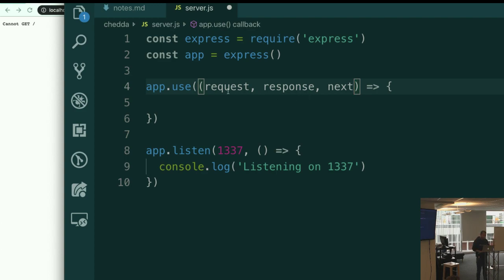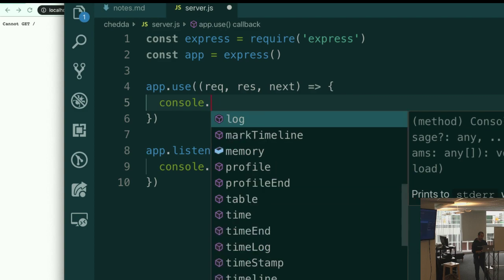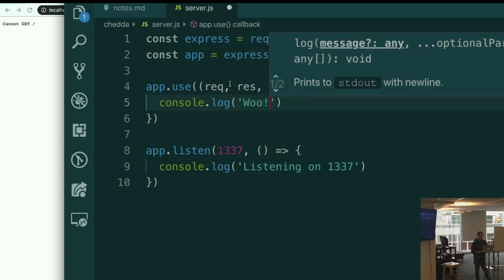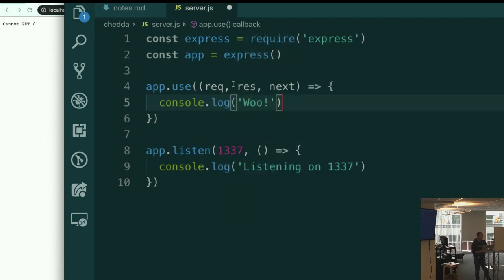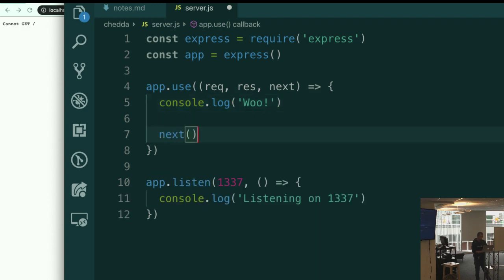The usual standard for how people write this is they'll go req, res, and next. And our job inside of this middleware is to do anything we want, and then eventually call next at some point in here. The very last thing that should happen in our middleware should probably be next, because that's going to say, I'm done with this part of the pipeline, move it on to the rest of the pipeline.